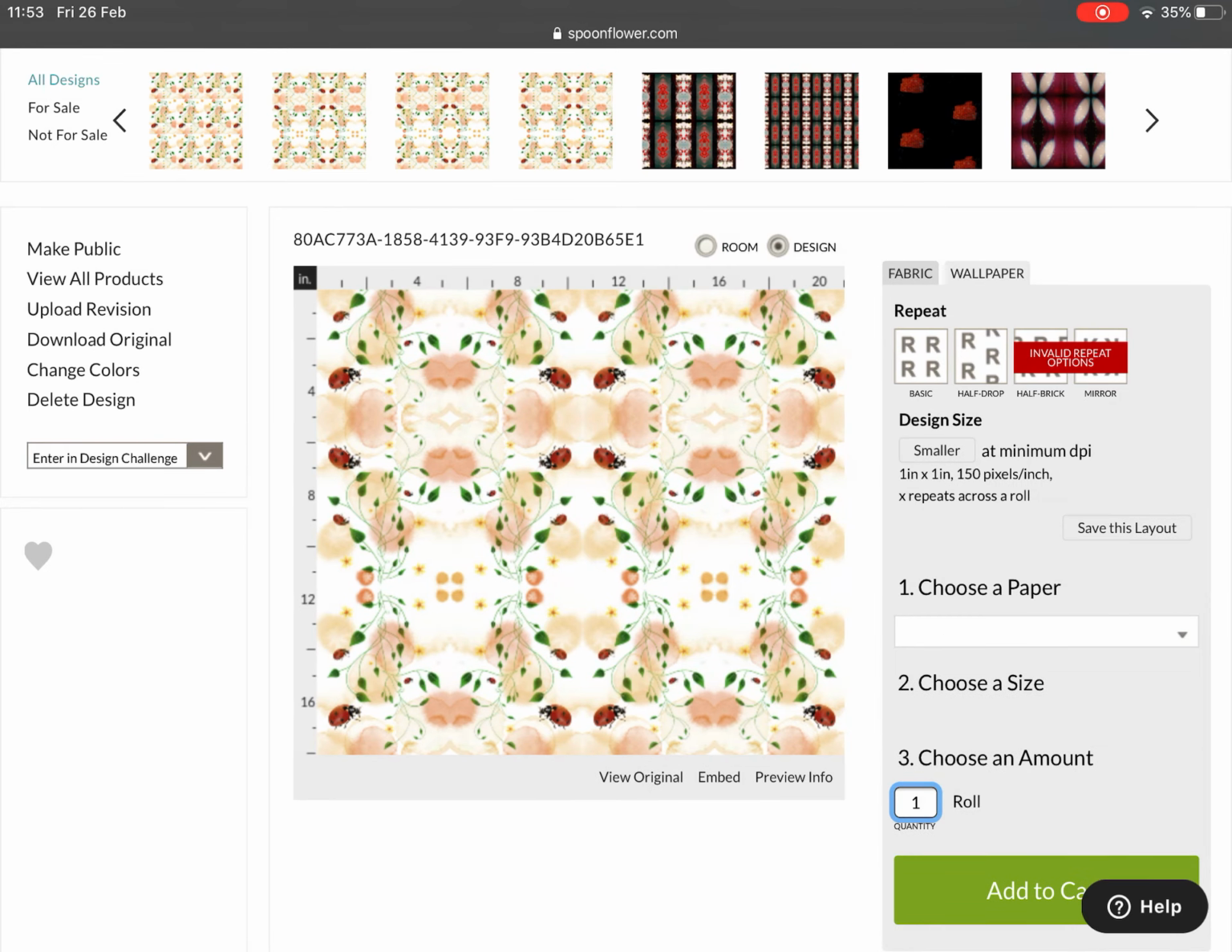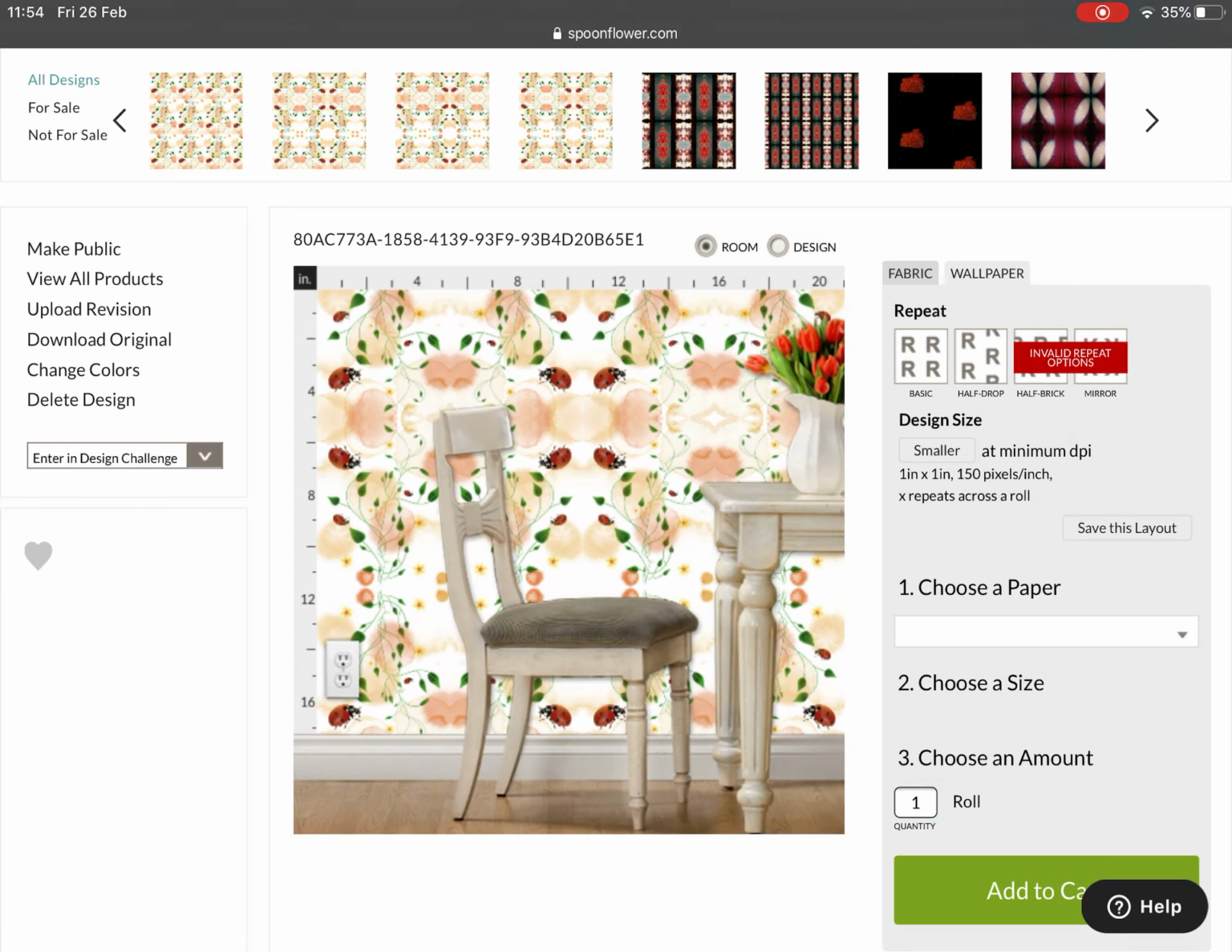Okay, so that's us in now, okay? So we're into the wallpaper. Now you can see here, there's two little buttons above it. We've got room and we've got design, okay? Design is just showing you exactly what I showed you in fabric, what the wallpaper would look like close up, okay? If you click on the little button called room, it pops it into this little visualization for you, okay? So it shows us what it would look like on a wall, all right?